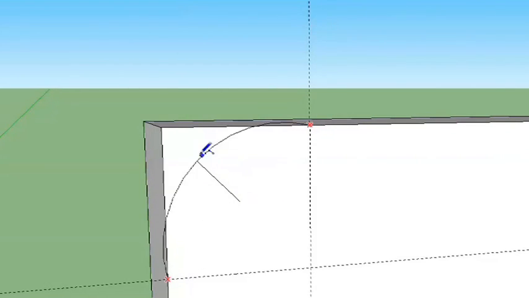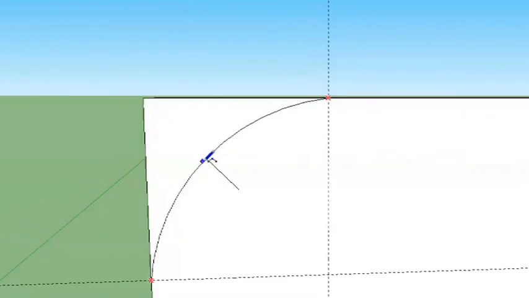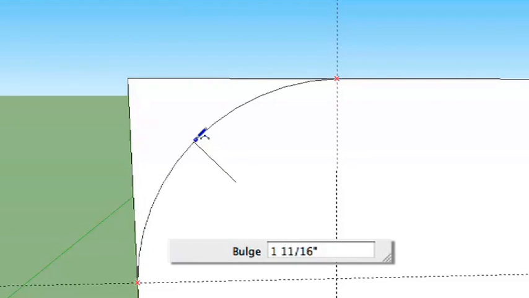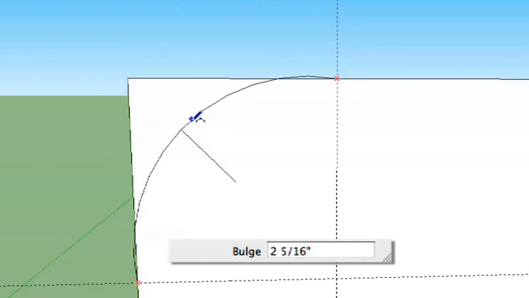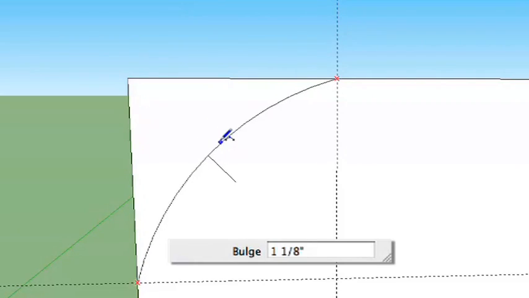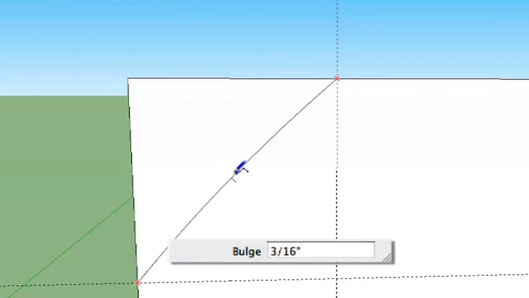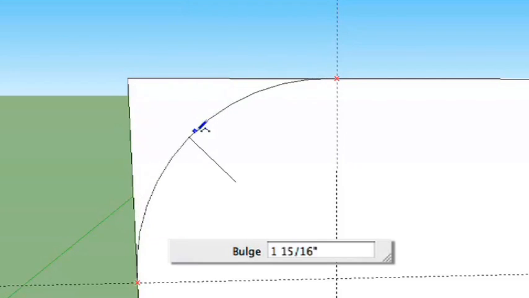And now we can move our cursor back and forth to adjust how intense we want this curve to be. Now at this point it's really kind of up to you. It'll snap to some common angles, but really you're free to do whatever you want. You'll notice that our dimensions box has switched to the bulge box, which is kind of an odd name, but very nice nonetheless. And you can see that as I move my pencil back and forth, the bulge amount is changing. If the bulge was set to 0, we would have basically a straight line. But the more it bulges out, the more intense the curve is going to be.